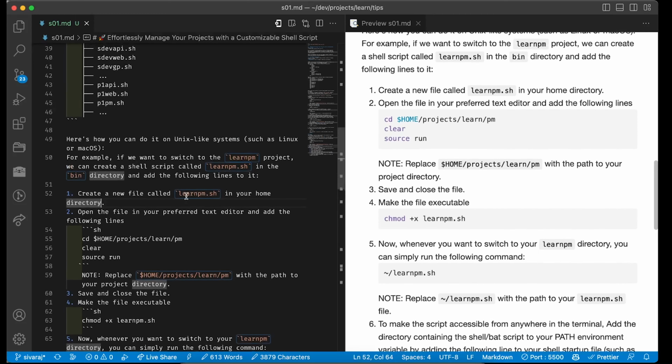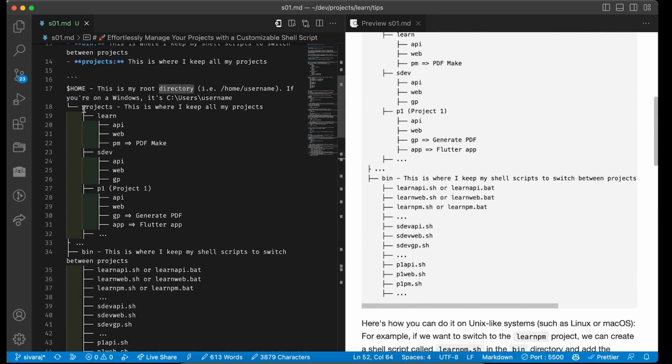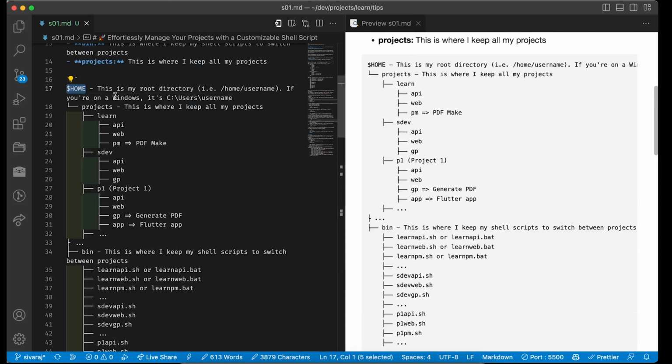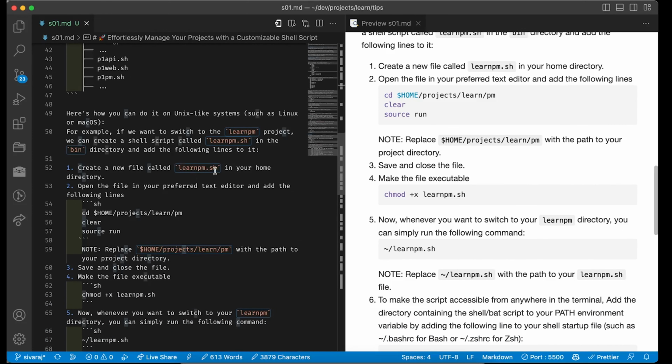So I'm trying to create a file called learn.pm.sh. I'll keep it inside the bin folder, which is inside the root directory that I have. In your case, if you are on Windows, I would suggest you not keep this root directory inside the C drive, because most of the time the C drive holds the Windows OS. So preferably keep it on a drive other than the C drive, so that if there is any Windows crash and you want to format it, the actual source code will not get affected. Okay, so we have created learn.pm.sh.